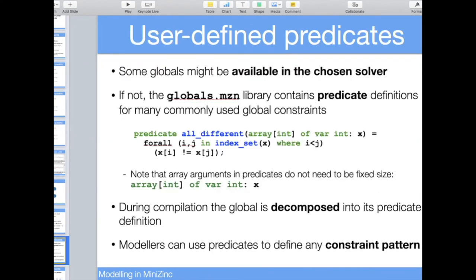All right. So one of the key things, and one of the key tricks behind MiniZinc, is actually this notion of predicates. Right.